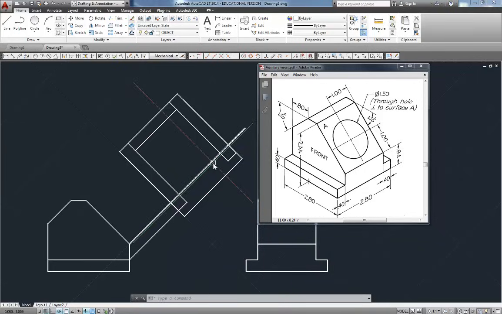So I'm going to trim off between these two lines. I'm going to trim off this and this. Get that out of the way. While we're at it, I think we should trim this line off. There we go. It's looking better now. Starting to look like our auxiliary view.